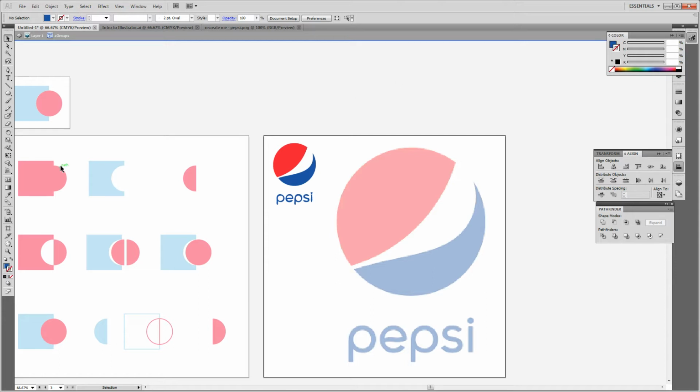What I'll do is take my ellipse tool. I'm going to make sure I'm using the lines for now. I don't really need to worry about the colors just yet. And what I'll do is just draw a perfect circle by holding Shift while dragging and just getting this out of the way. So that's one circle there.